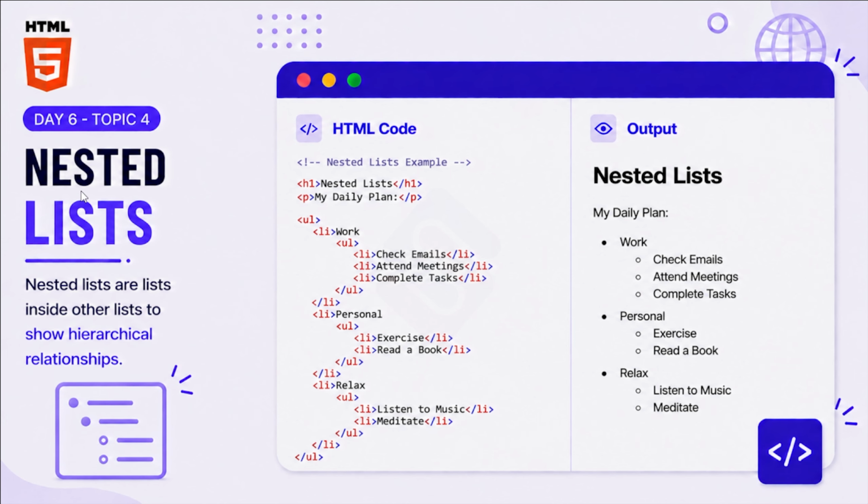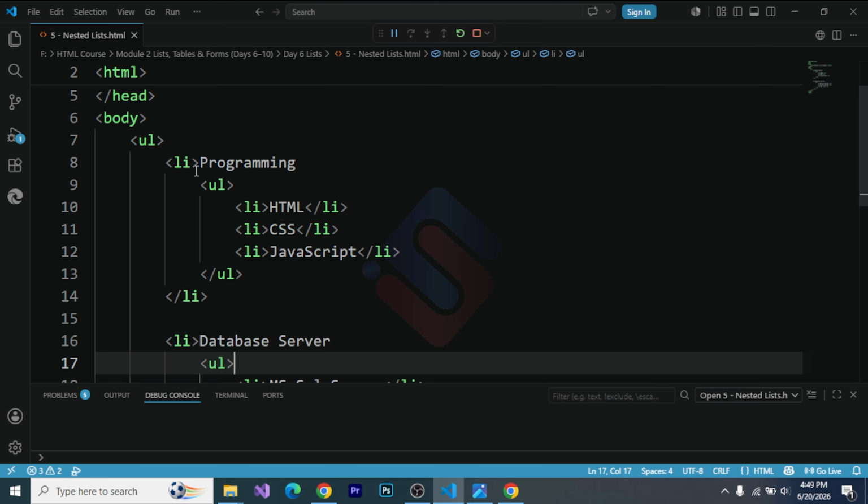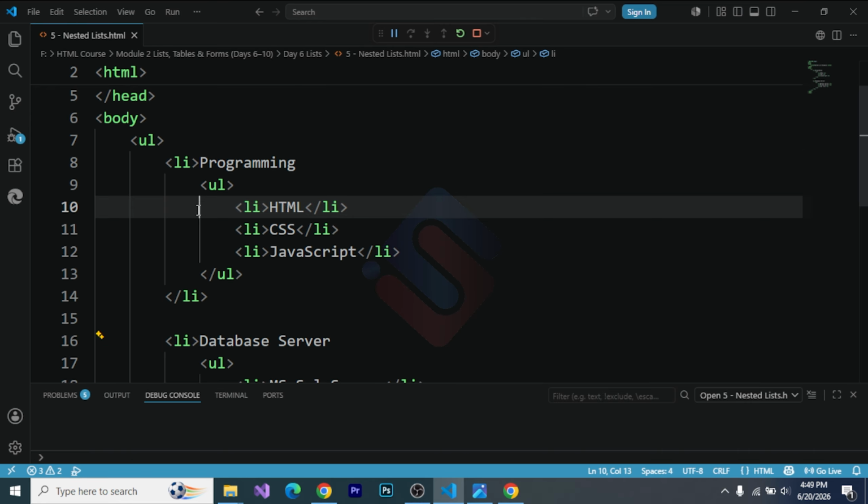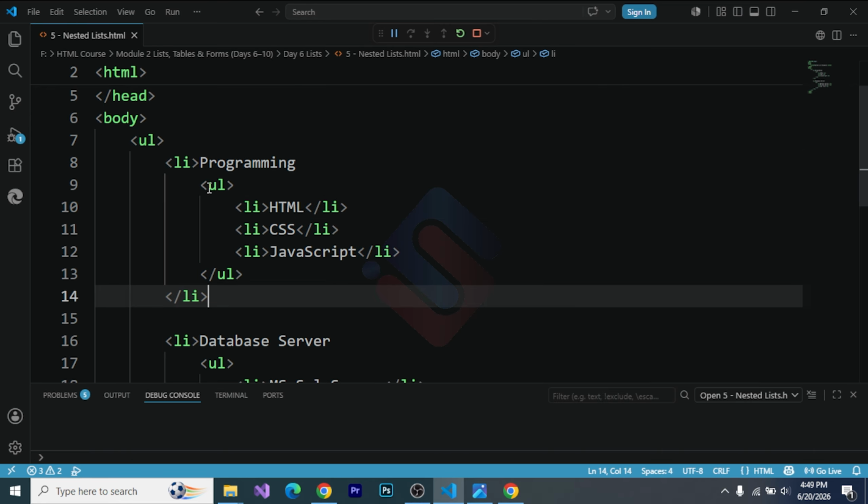Finally, let's explore nested list. A nested list means placing one list inside another list. This helps organize information into categories and subcategories. Let's take the example. Here is the unordered list, and inside this unordered list are 2 items: programming and database server, and then inside this list item we have a nested list.